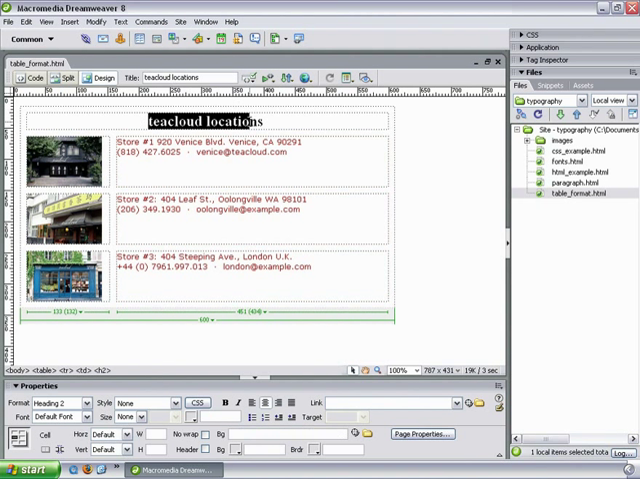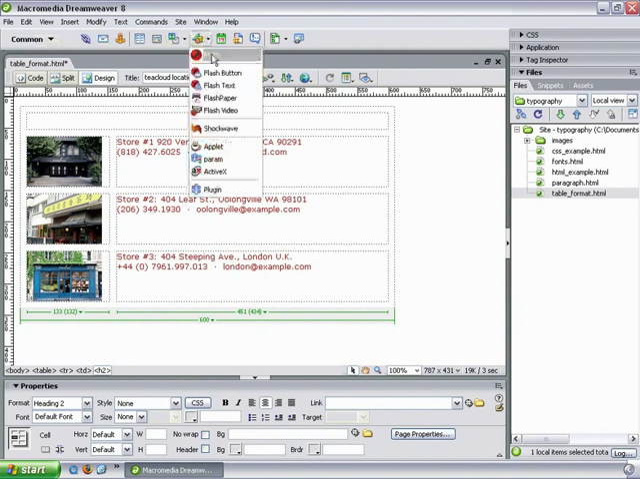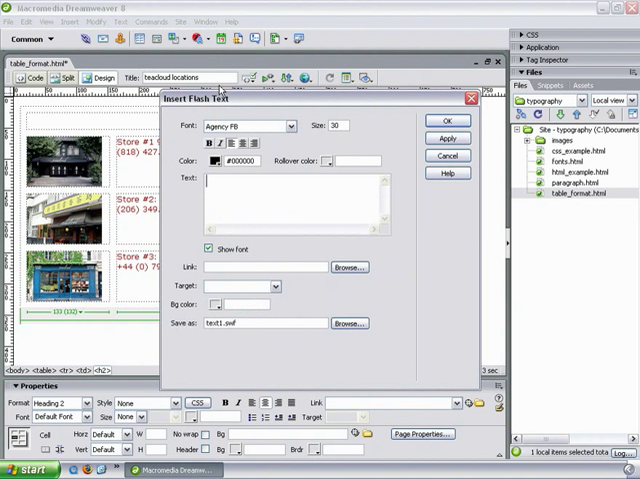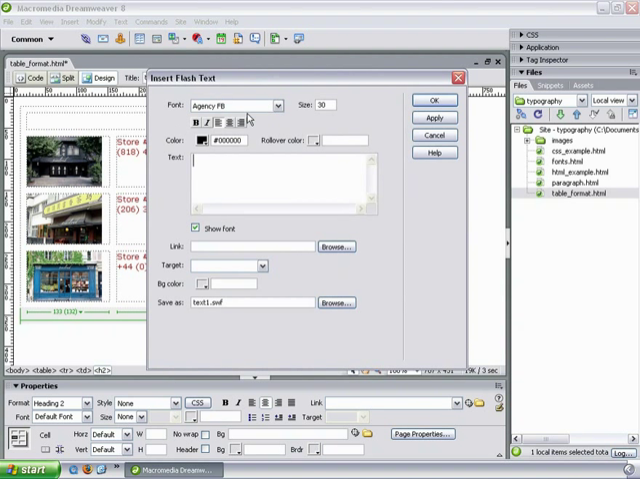Let me get rid of this T-Cloud Locations heading here and delete that. And if you come up here under the Common section of the insert bar, over to the Media section, you'll see we have Flash, Flash Button, all sorts of different Flash options in here. The one I want here is Flash Text. That'll open up the Flash Text window here. The first thing I can do is insert the text that I want to appear up here. And you can see it appears in the font that's listed up here.